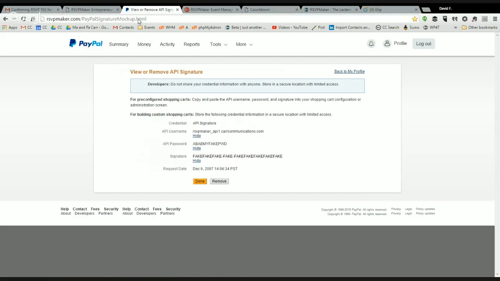Essentially, if you dig down far enough through the menus on the PayPal site, you will find a screen for the PayPal credentials. This is what's called your API credentials, so application programming interface, to be able to send payment requests to the PayPal site, specify what the pricing should be, and then people can go in and either pay with their PayPal account or with their credit card.